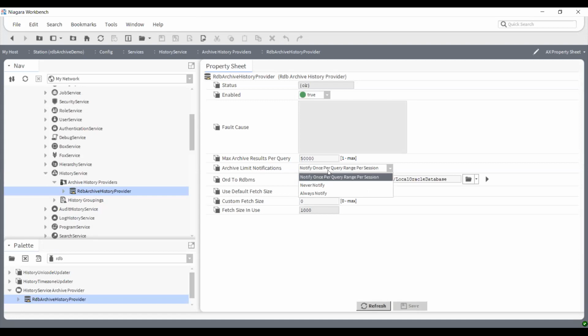The default is notify once per query range per session, which means that if I do a history query and I exceed the limit, I'll get a notification. But if I refresh that and I submit that same query again, I'm not going to keep getting spammed with notifications for that same query.